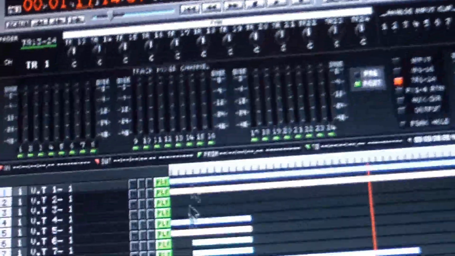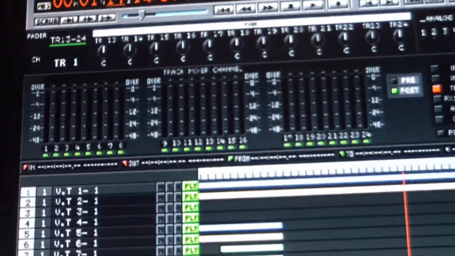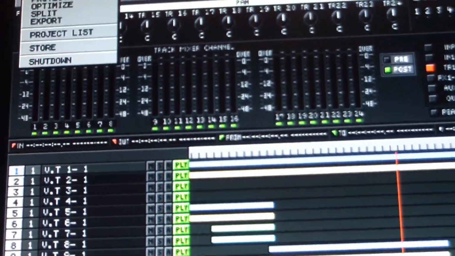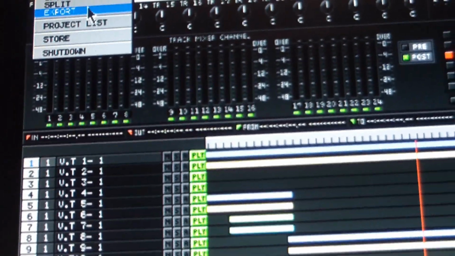Then what I do pretty much is, let me stop that right here. We got a drop down menu. This makes it easy for me. So you got export right here. Goes to the screen.